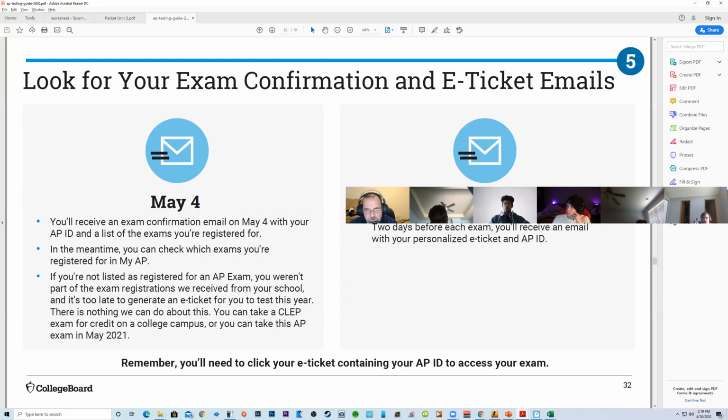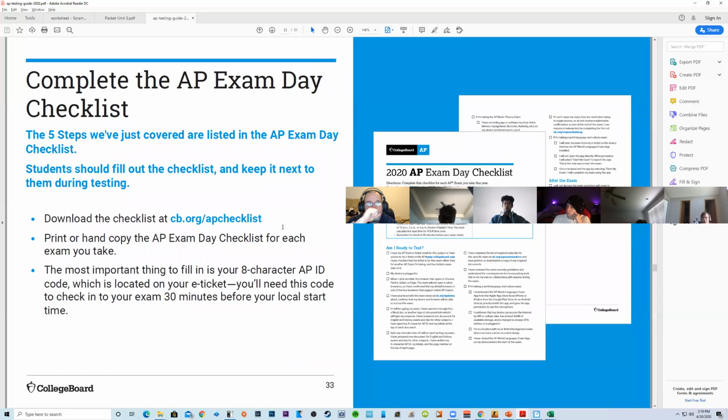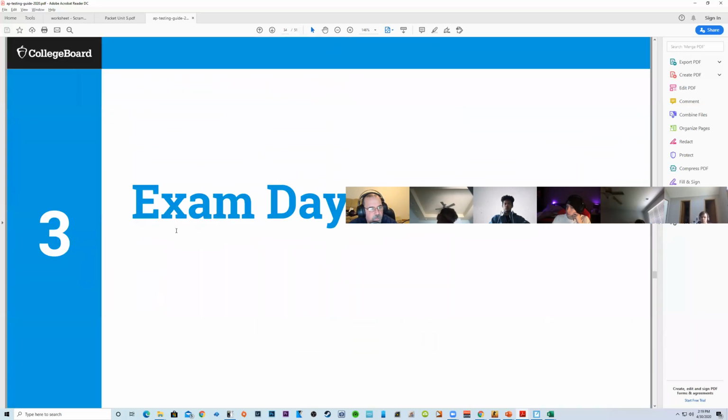Two days before each exam, you'll receive an email with your personalized e-ticket and AP ID. So that's the 13th. You should receive something for computer science. I sent you the checklist, so you might want to read through that. Make sure you're ready to go for this test.